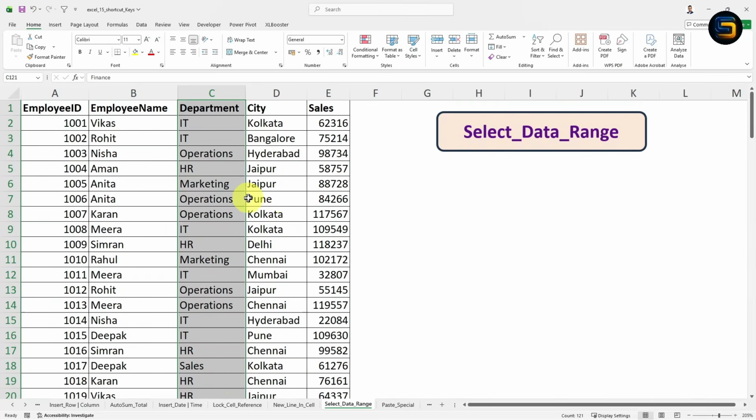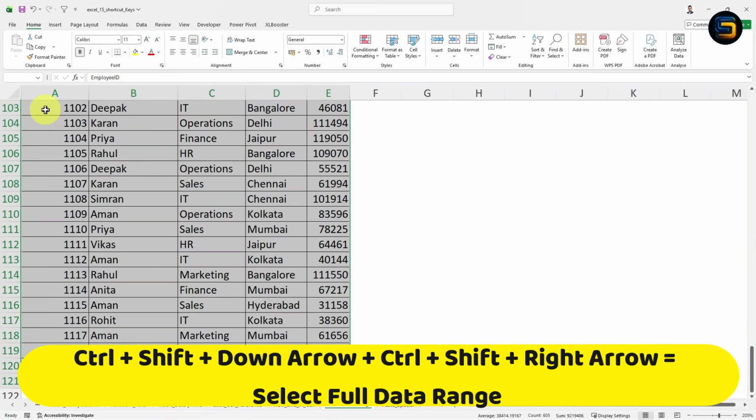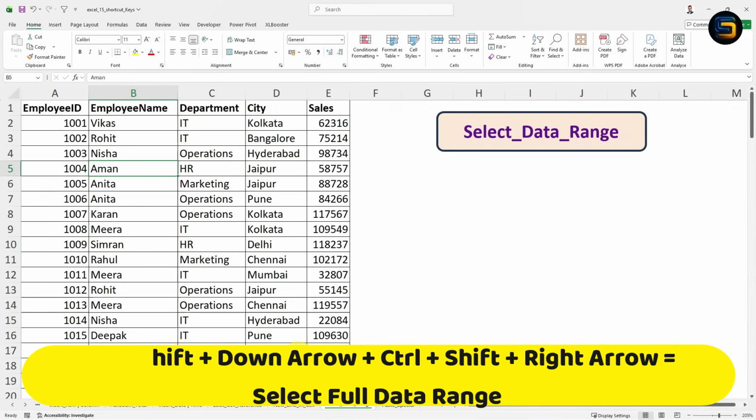The third column will be selected. If you want to select the entire data, you can simply bring your cursor at the first cell. You can now use the shortcut key which is Ctrl Shift right arrow down arrow. Amazing, right? So in this way you can select your entire data with the help of shortcut key.